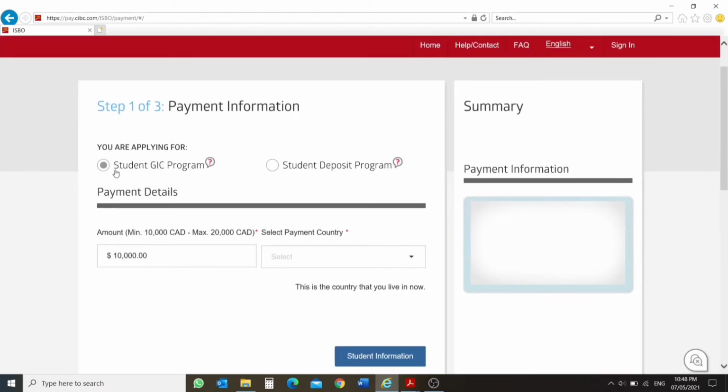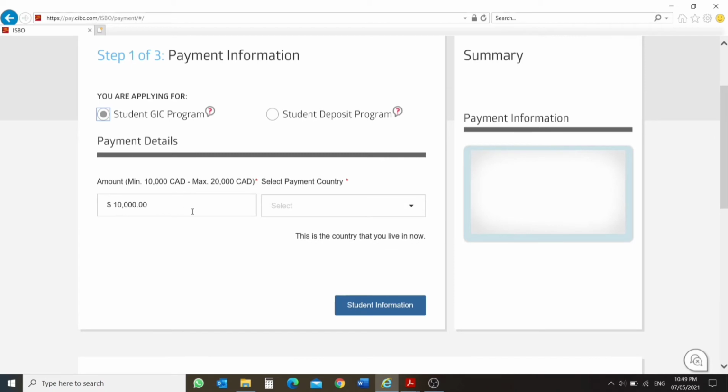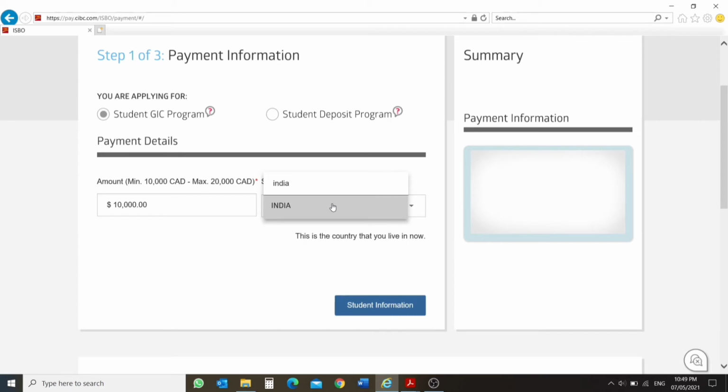Okay, now this is the default selection. Please do not select student deposit program, select student GIC program. So GIC program is 10,000 Canadian dollars. Now select the country from which you're paying. As I live in India, I will select India.